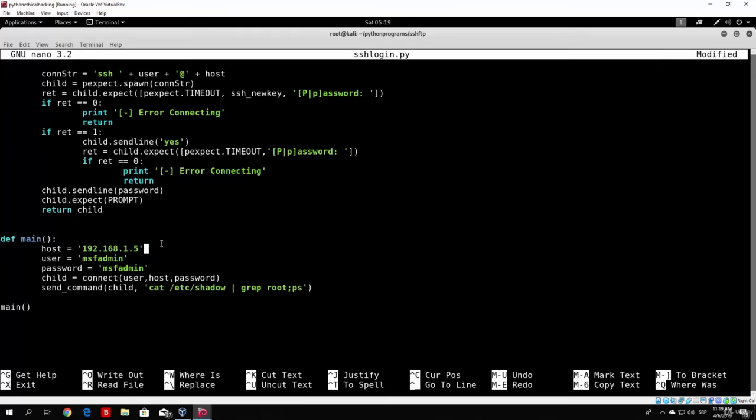We can actually prompt the user to enter the name for that host that they want to scan. So raw_input, we already know what this function does. We want to enter the host to target. We can even prompt this for the user. So raw_input, enter SSH username, and we can prompt for the password. So basically raw_input, enter SSH password.